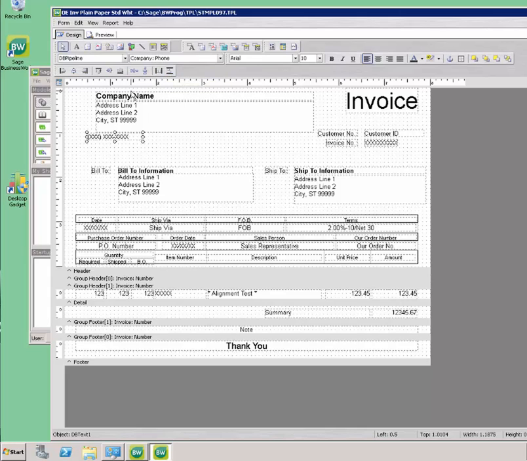So let's say we want to make sure our phone number is in line with our company, or actually our bill to, since our company name's not displaying. We're going to select the bill to, and then select the telephone number using the shift key to select both items. Then we're going to click Align Left, and you'll notice how the telephone number just shifted over enough so it's in alignment with the bill to.